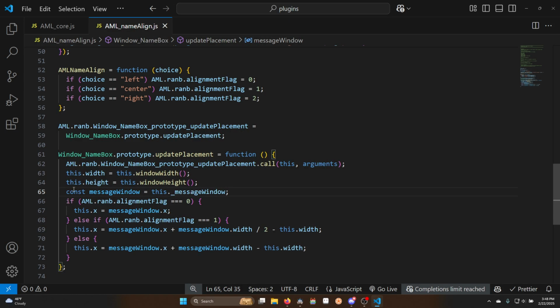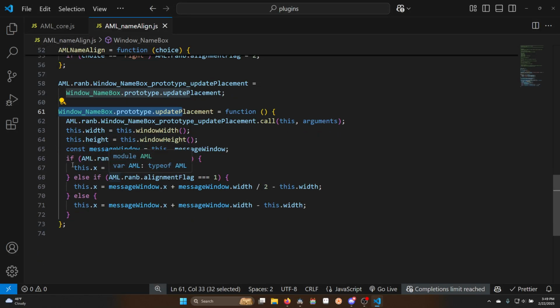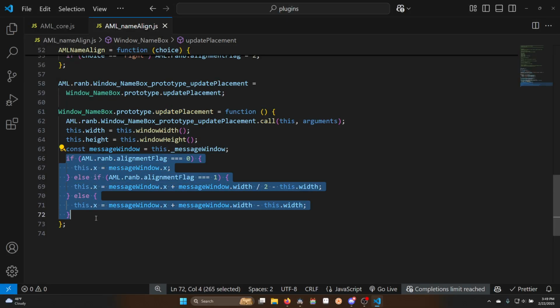Hopefully that makes sense. Next up, we have our this.width, this.height. This just means self in any other language. It means this thing that we're talking about, this box that we're in, keep it inside, if you will. And then const messageWindow is this._messageWindow. All three of these are part of our original function. So when you look at the original function in RPG Maker's code, you'll see these three, and you need these three to make it work for you. Finally, we add in our new code.